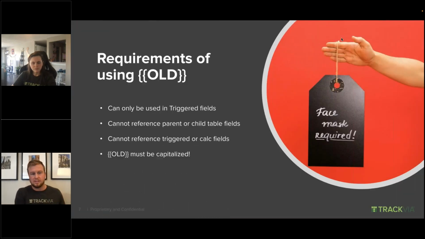Okay, so with those examples, then comes the requirements. The old function can only be used inside of a triggered field, not a calculated field, obviously not a single line or anything else. You'll want to use a triggered field, and be mindful of the type of data that you're using in that triggered field. Is it a date? Is it a text? Is it a currency?